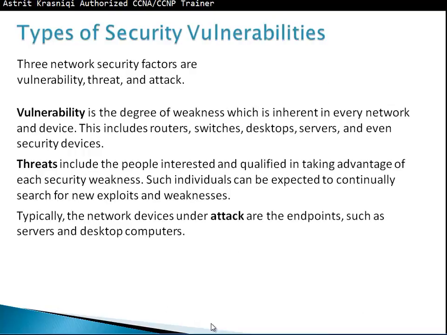Types of security vulnerabilities. There are 3 network security factors: vulnerability, threats, and attack. Vulnerability is the degree of weakness which is inherent in every network and device. This includes routers, switches, desktops, servers, and even security devices. Threats include the people interested and qualified in taking advantage of each security weakness. Such individuals can be expected to continually search for new exploits and weaknesses. Typically, the network devices under attack are the endpoints, such as servers and desktop computers.